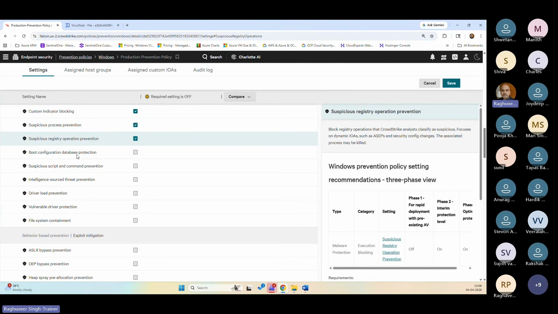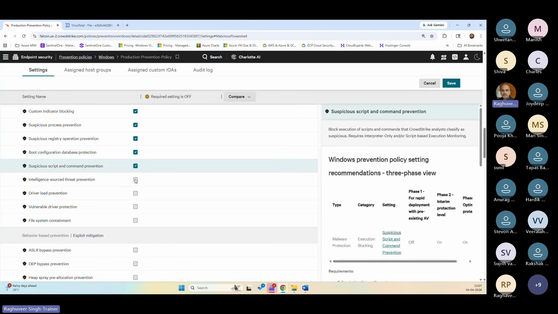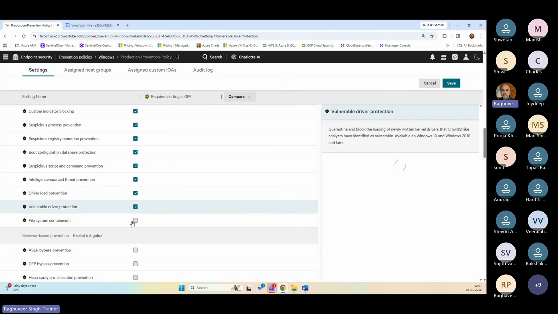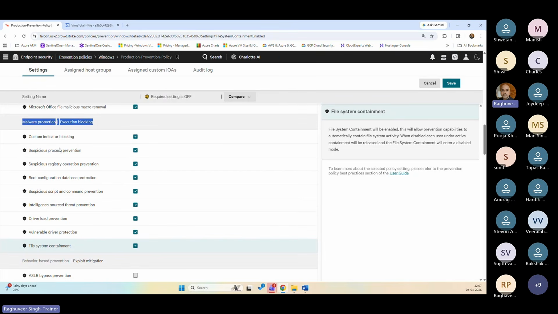Boot configuration database protection. If the malware tries to tamper with the boot configuration, it will be prevented. Suspicious script and command prevention, yes. So you will check all the boxes because you want 100% protection from malware. The rest is driver load prevention, vulnerable device protection, file system containment. So I'm checking all of these configurations because I want 100% protection from malware.